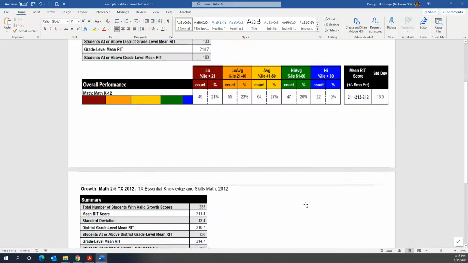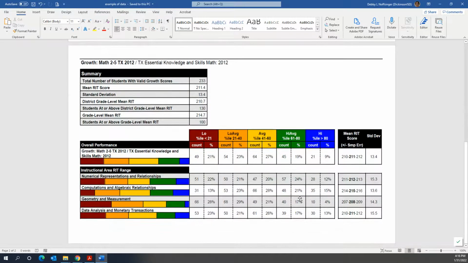Okay. The second part of that report that we get is this. This is the same information as above, and I took my data from two different campuses, so that's why this number is different than the one above, so no biggie. This tells us the same type of thing, the low, the low average, the high average, and the high based upon percentiles, which is your national ranking. Okay, and this is my instructional area RIT.